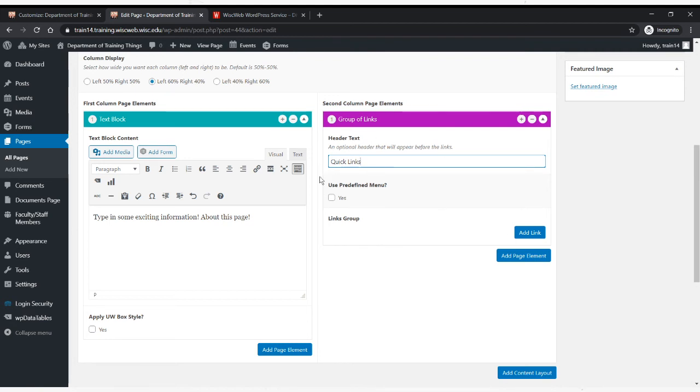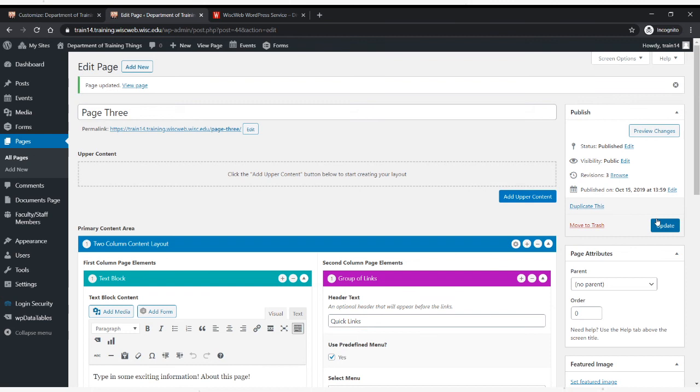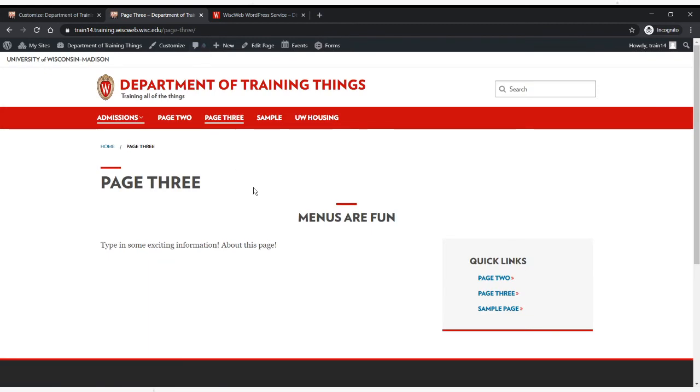And then to actually use the menu that I created, I need to click on the checkbox for Use Predefined Menu, yes. And then I get access to the menus that I have created. I can click on the quick links one that I have set right there. And if I scroll up and update, now that I've updated it, you'll also see right up here, View Page. So if I click on View Page, there is the menu that I have placed on the page. Here is the text that I have placed right there.